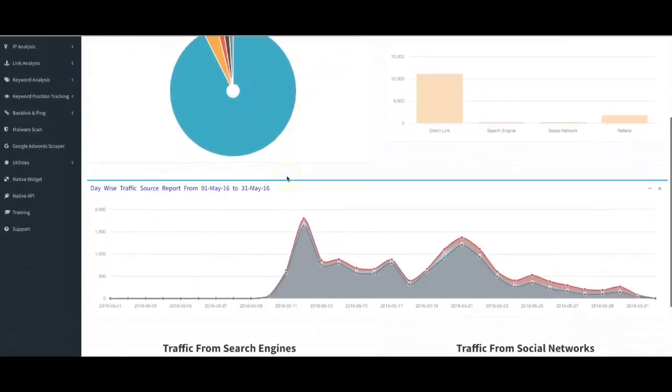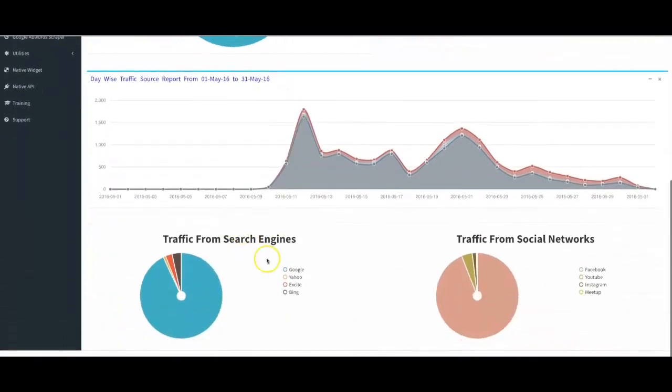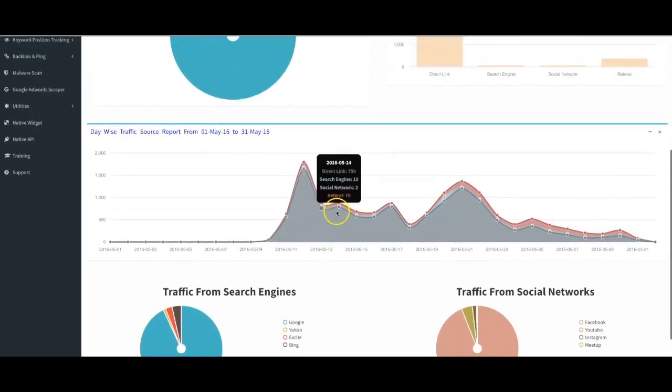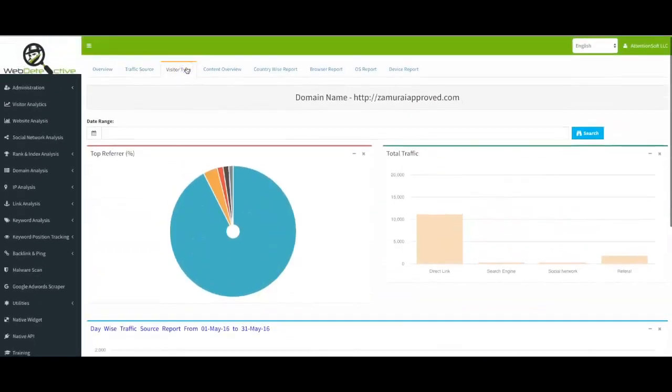So here is going to pretty much break down where the traffic is coming from, so you can see what search engines are bringing you traffic, what social networks are bringing you traffic, and here you can get a good idea of all this graphic data displayed in a graph as well, so you can see by day where your traffic is coming from. Here, the visitor type as well.